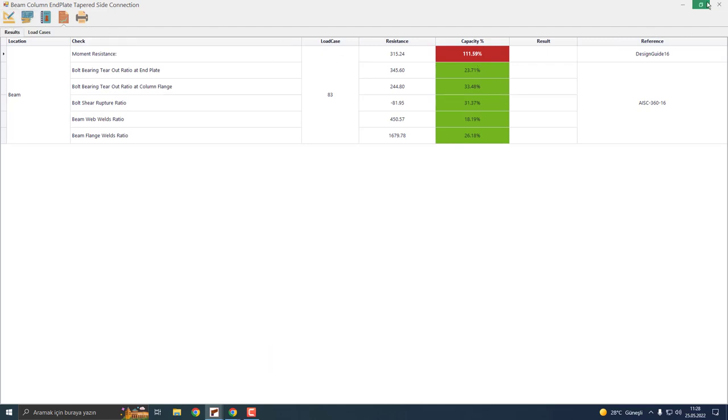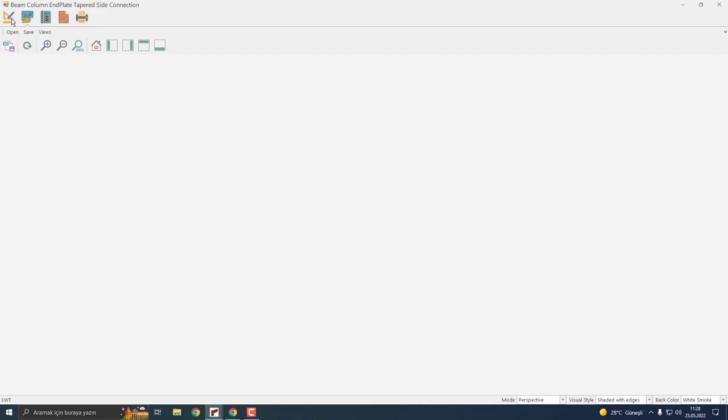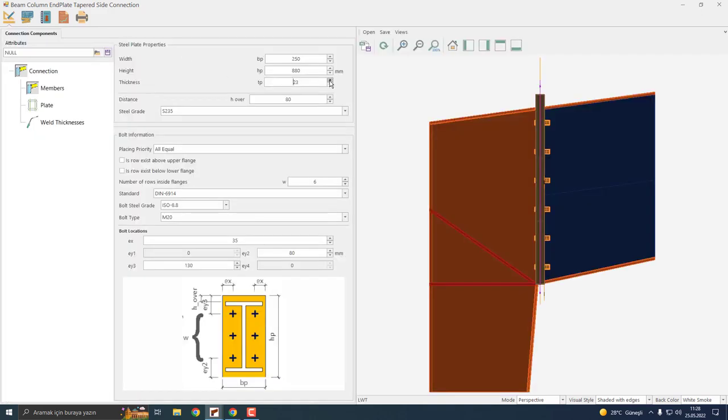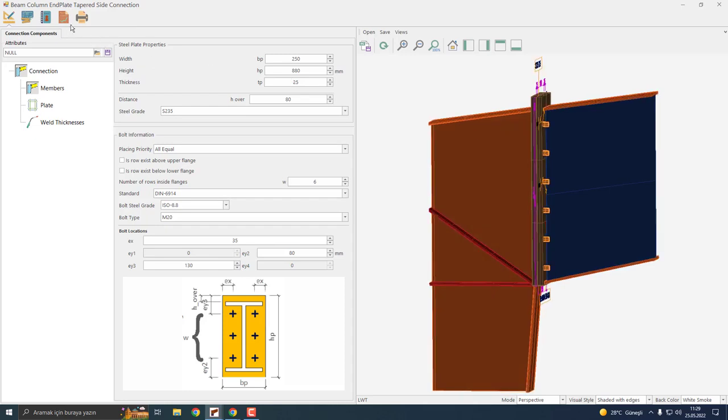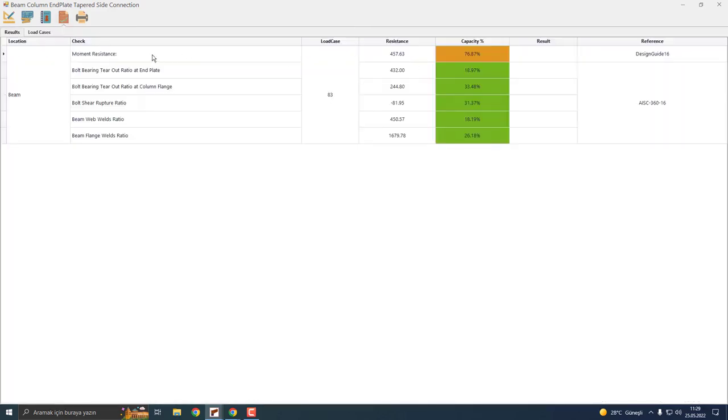Insufficient connection strength. Increasing the plate thickness will likely fix the problem. Our connection is now secure.